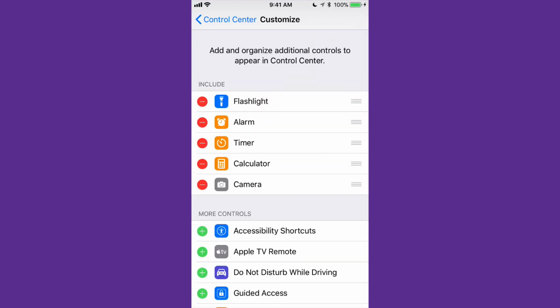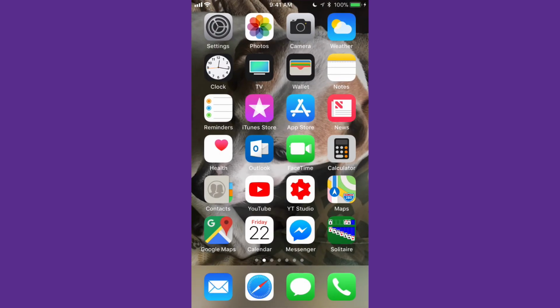And, you know, the whole iOS 11 just looks beautiful and it's so easy to use.